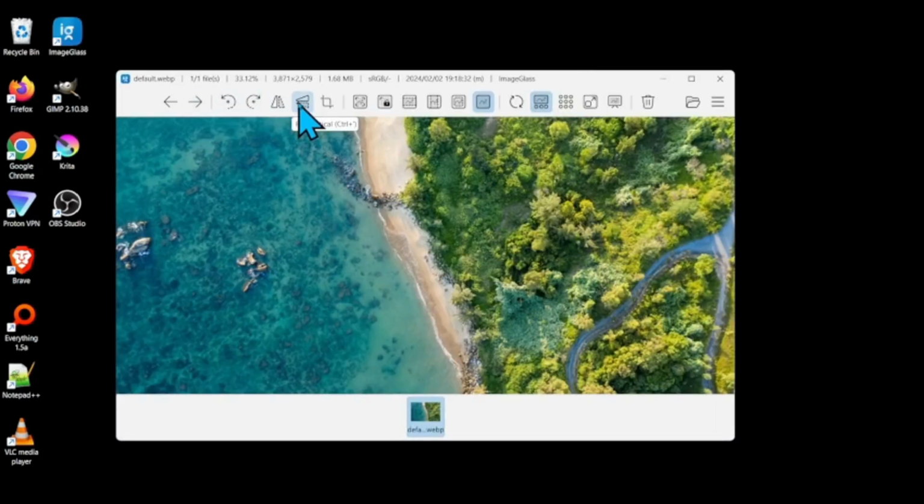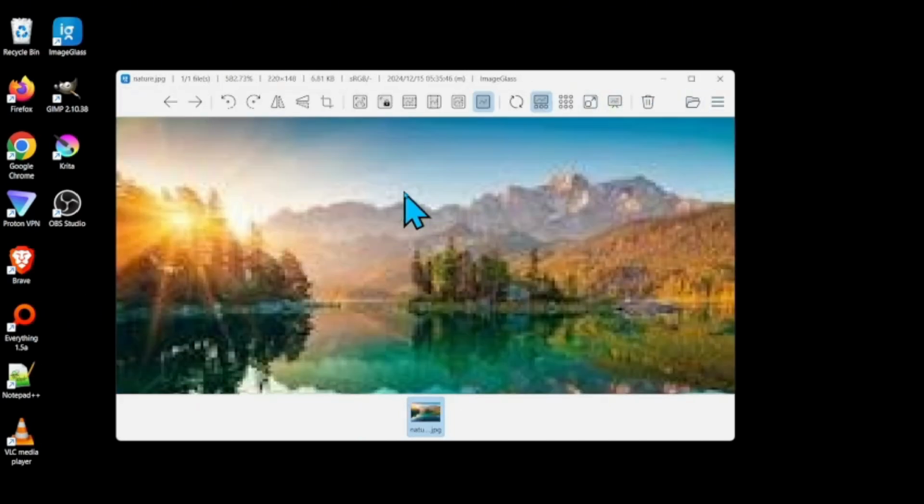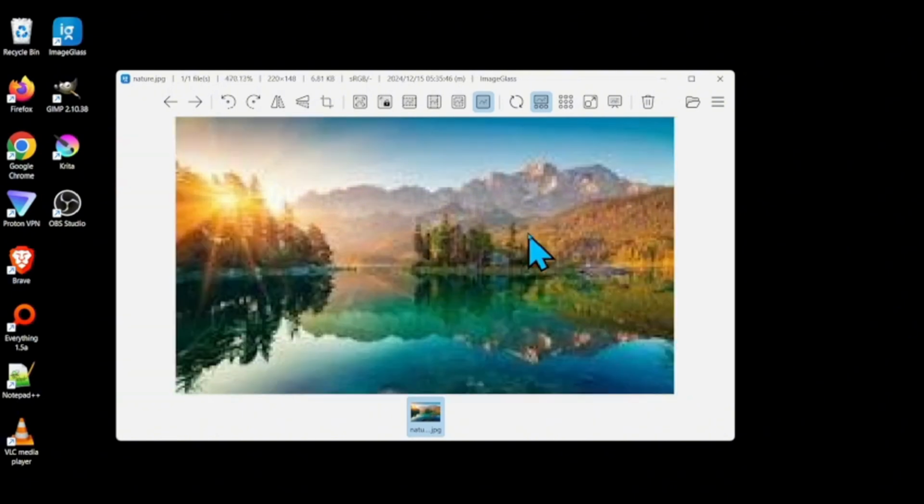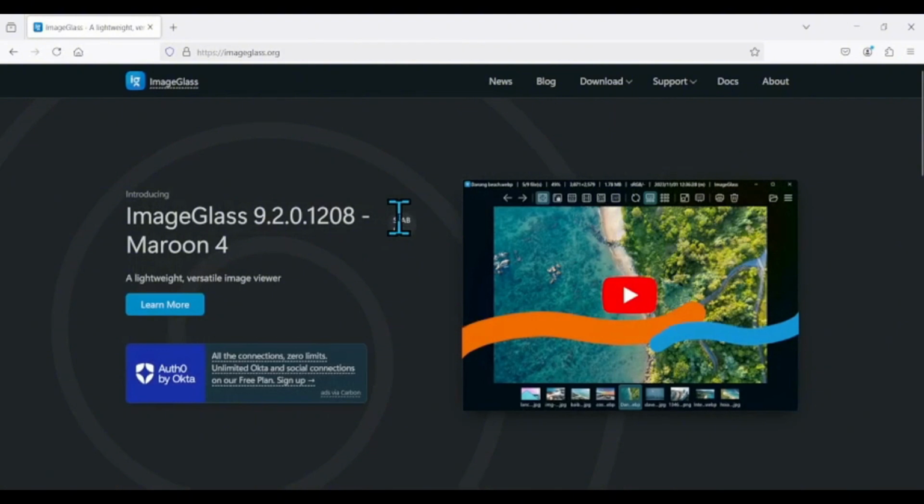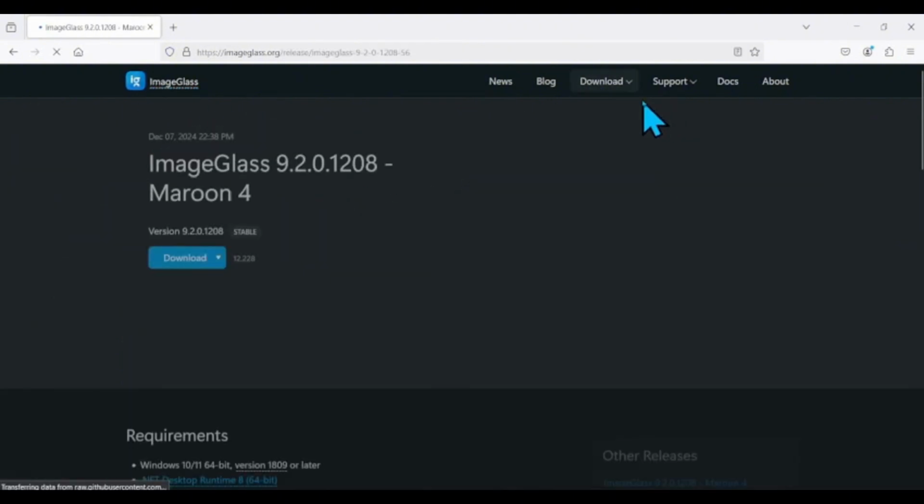A much better free and open source image viewer would be ImageGlass. ImageGlass gives you additional features for viewing photos. Now, it's still a photo viewer if you're looking for something simple. It can definitely replace the Windows photo viewer. It is open source, so the source code is available to the public and you can get it for free. Downloading this one is a little tricky, so let me show you real quick.